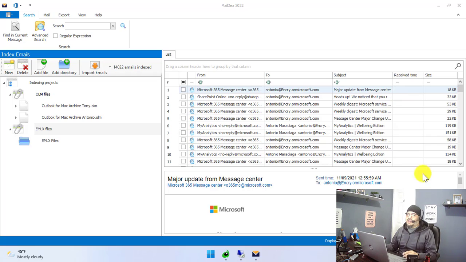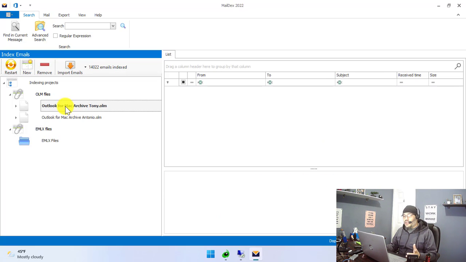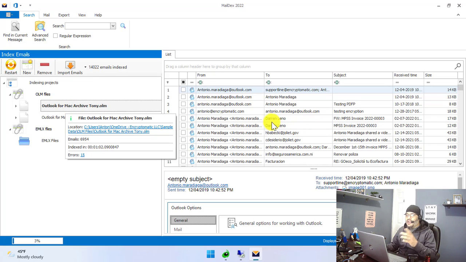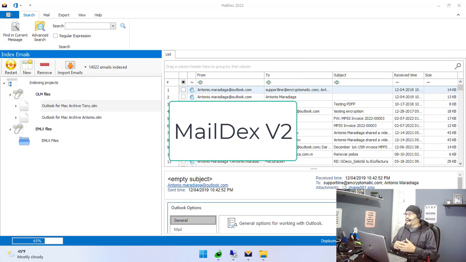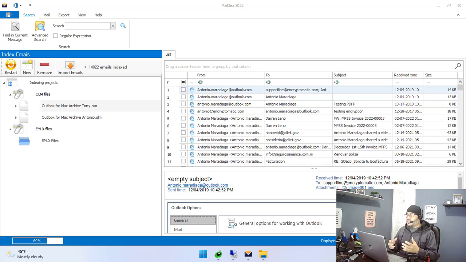Today we're going to convert OLM files from macOS to MSG files, a format that can be viewed on any Windows device. So we have some OLM files here. We're going to allow them to enumerate. Once all the messages are displayed, we can start the process of exporting these files into MSG files. These features are only available in MailDex version 2. So once all the files are loaded, we'll start the process. We'll move them into a local folder in a different format.